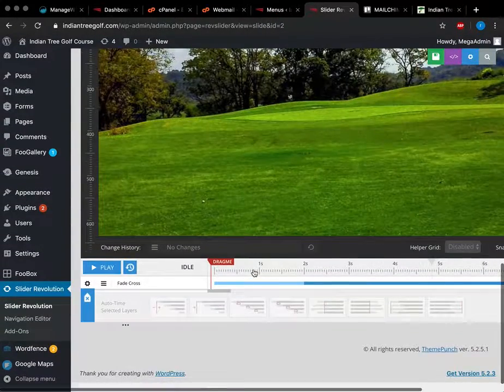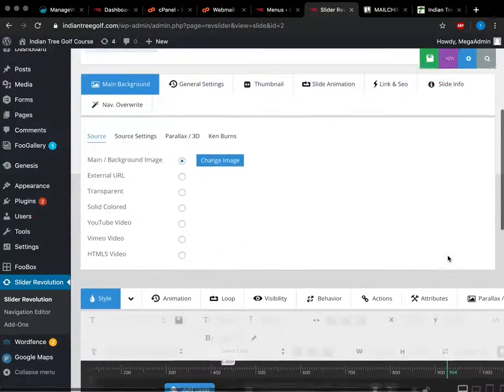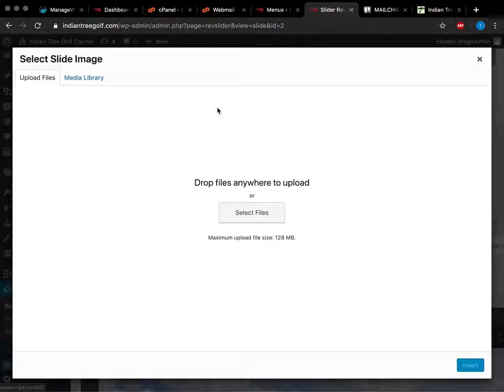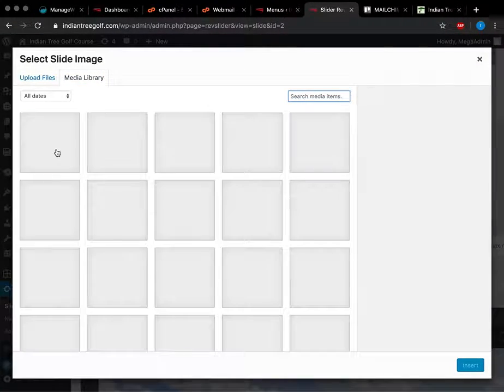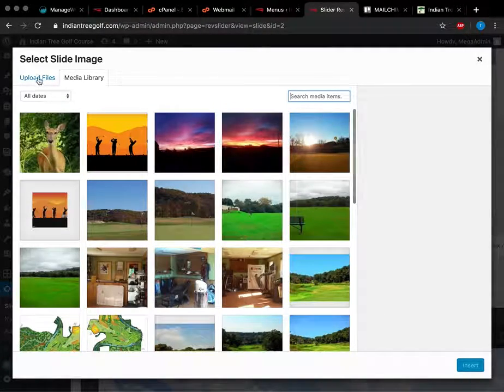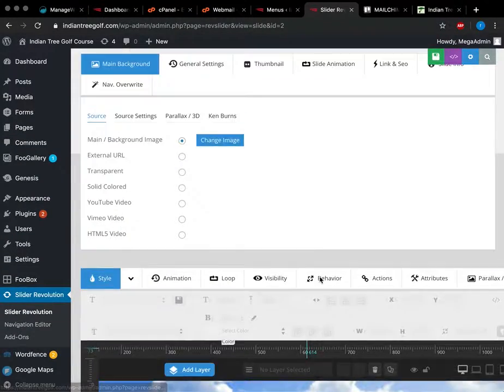All right, so now here's the image that's on the background. My screen isn't laid out to be big enough right now, but that's where it is. If you do change image here, here's your media library, and these are all the photos that you have uploaded already. If you wanted to upload current ones, click this upload there, and then you can select the file that you're wanting to change it to.